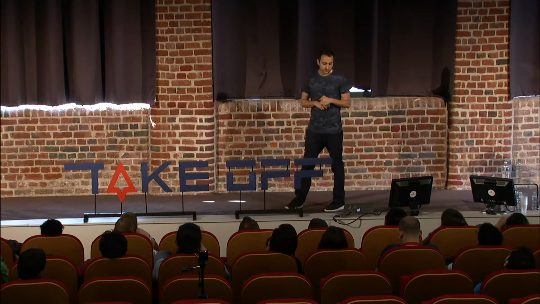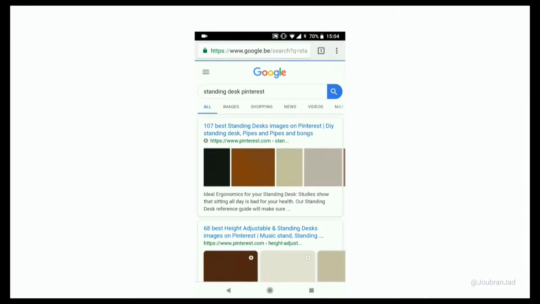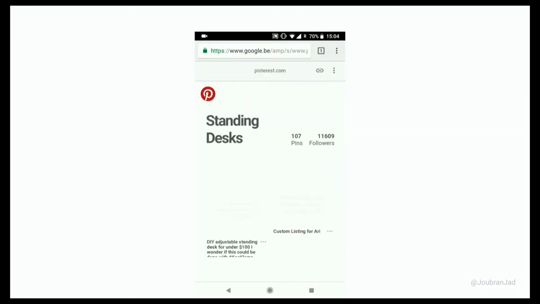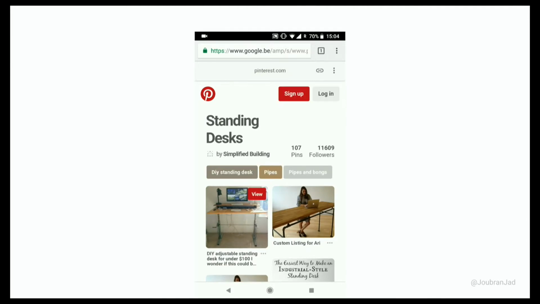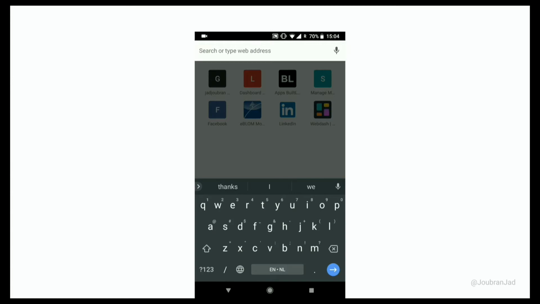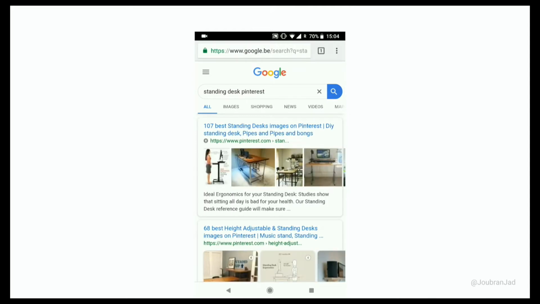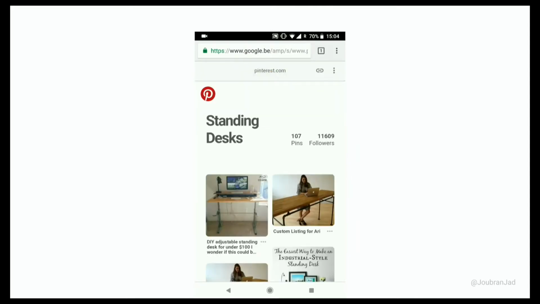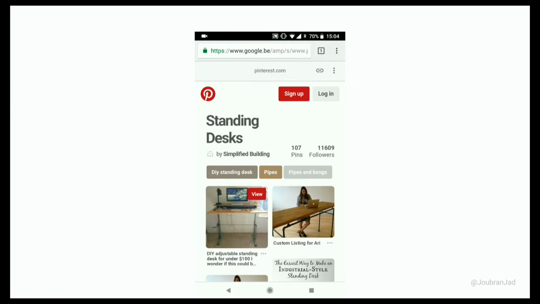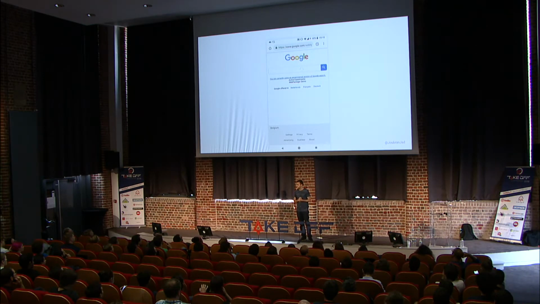If I search for something on Google and I land on this AMP page, what's really annoying about AMP, or like the number one criticism of it, was that it's not on Pinterest.com. It's on google.com/amp, etc. Let's see it one more time. So it's still on google.com, etc. But if I go to Chrome beta and I enable some flags, look what's going to happen.